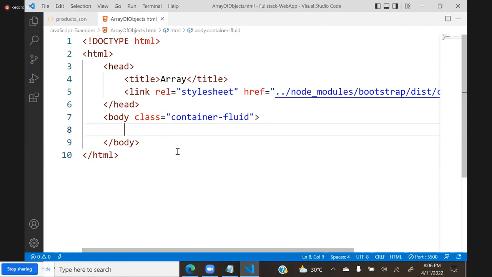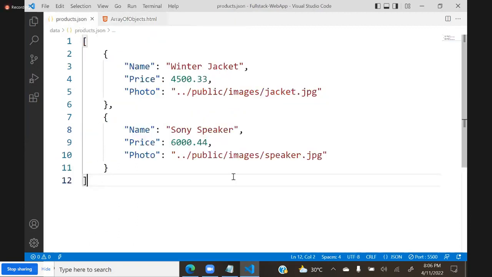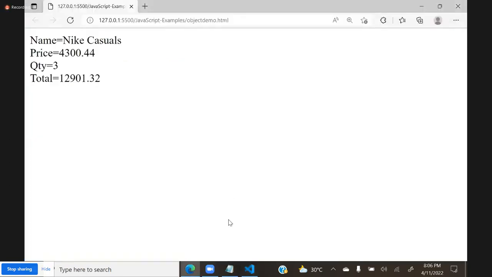Present the data. Because every data contains a lot of details, every record has a name, price, and photo. Now let's see how to present it in a table. Suppose I want to present it in a table. Let's see how to design a table now.